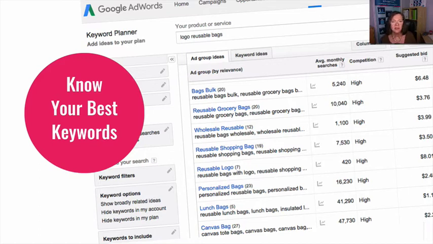Now, once you have decided what keywords you're going to start using, you're going to add those keywords to your content.